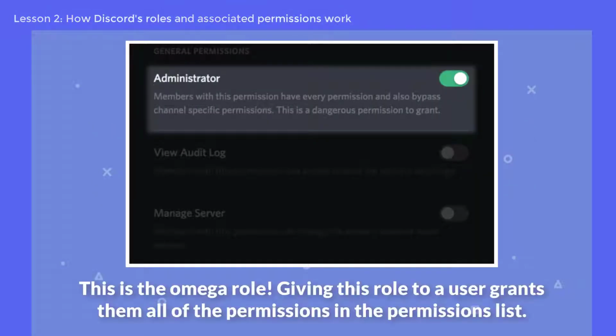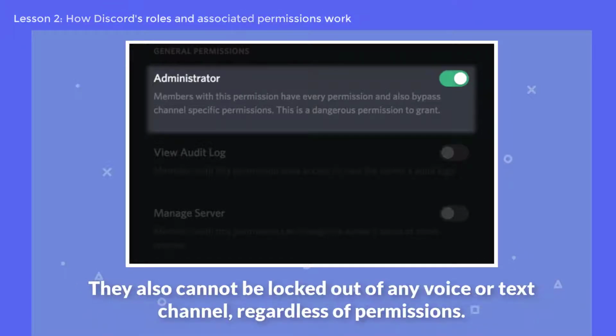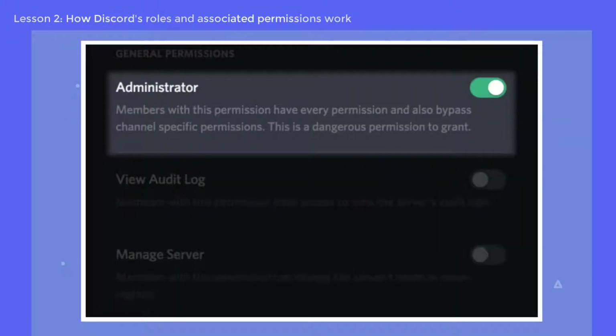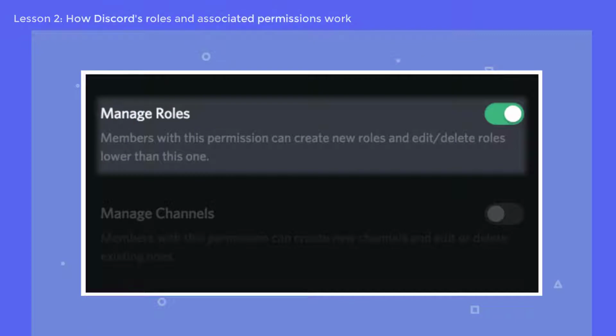Administrator. This is the Omega role. Giving this role to a user grants them all of the permissions in the permissions list. They also cannot be locked out of any voice or text channel, regardless of permissions. That's a tall order. This permission also lets users with that role assign any permission to roles underneath them in the hierarchy, though they still can't affect their role and any above them in the hierarchy, so you should assign with caution.